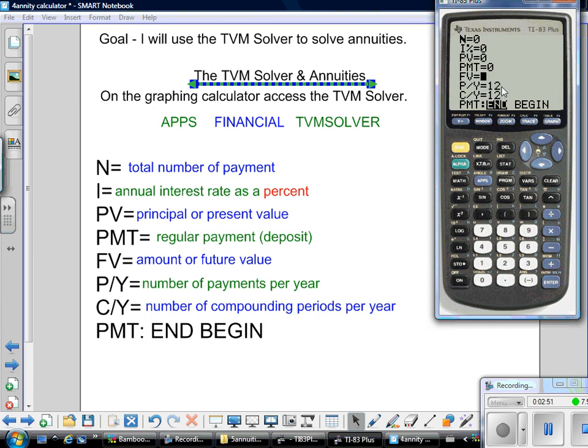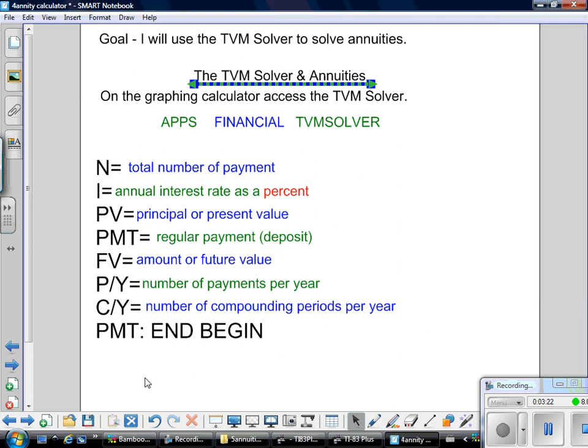So in most cases, those two numbers match, but if we're looking at mortgages, I might be paying monthly, but in Canada, the compounding periods per year is semi-annually, so I would have to change that to 2. As I said, in most cases these are identical numbers, but you just need to check to make sure that you're actually putting the right numbers there. Then you have the last part, which is PMT, and it says end or begin.